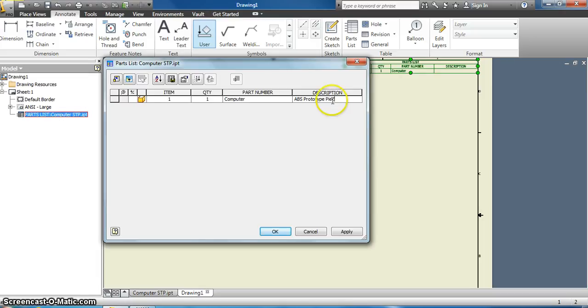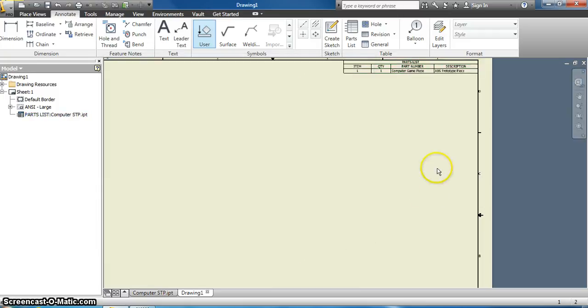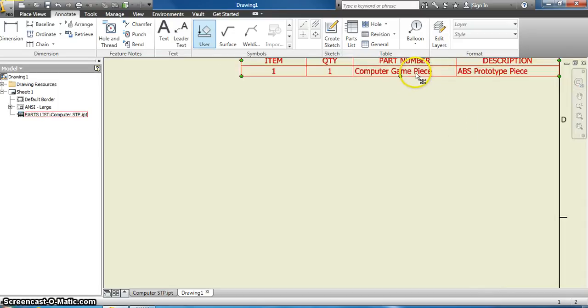piece. Okay, part number, I'd like you to change that. For example, I drew a computer, so I'm going to put computer game piece. Okay, and apply those settings. Click OK. Alright, so right now, again, we should have that listed as item 1, quantity 1, part number is computer game piece, description ABS prototype piece.